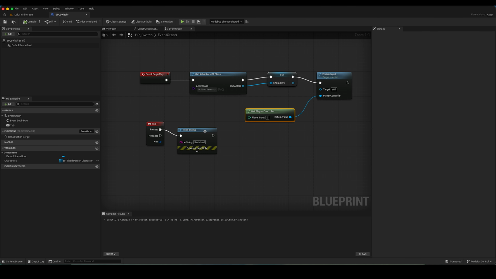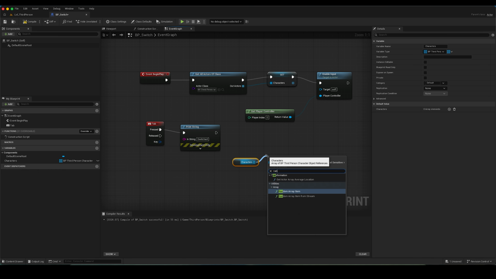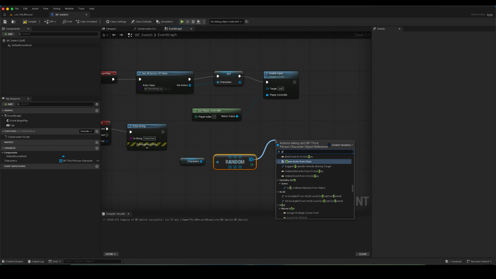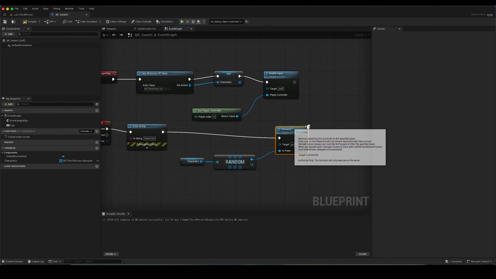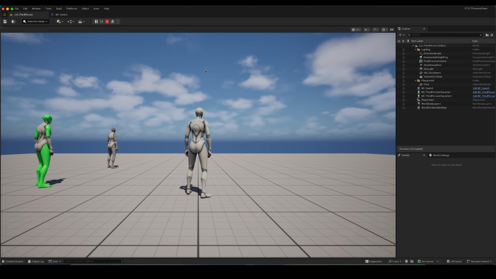So to implement the simple setup that I have, I'm just gonna get all the characters and say random item on array, and then we're gonna possess this character like so, and it also needs a target, so we're gonna get the player controller and hook that up and then play.